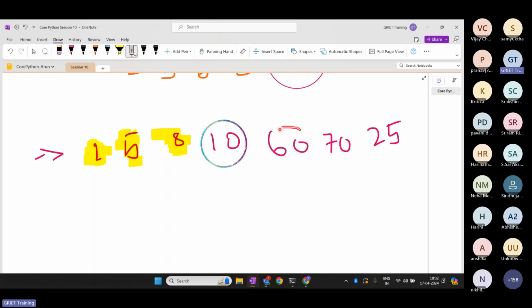So let us think about 60. For the time being, we can think about 60. Though it is greater than 10, we are not sure whether it is the smallest number greater than 10 because we have not yet reached the end of the list, correct? There are two more elements, right?